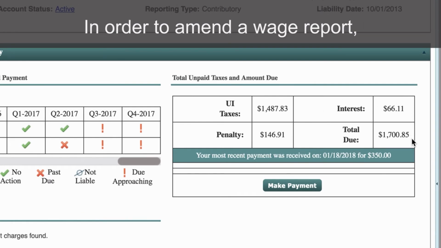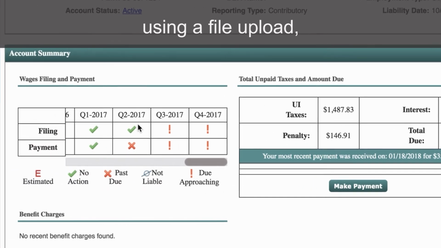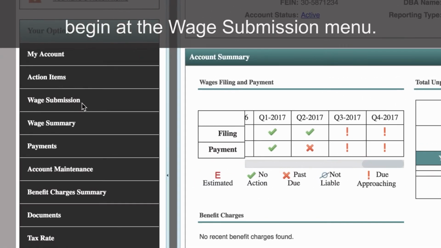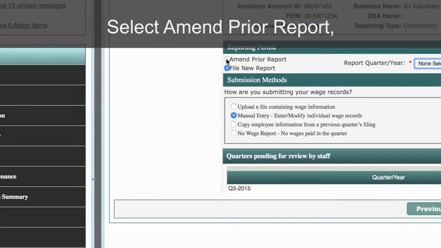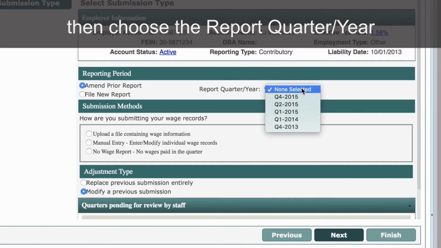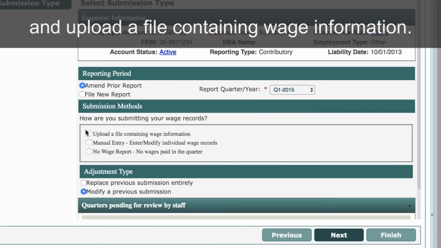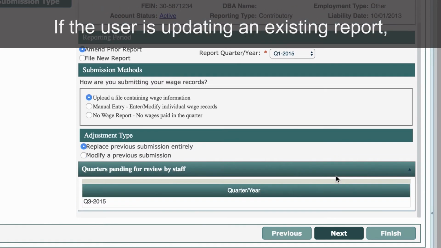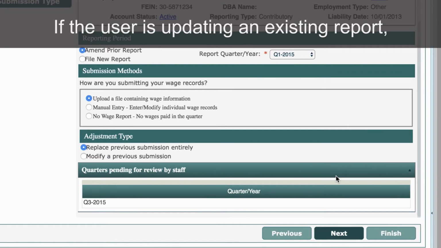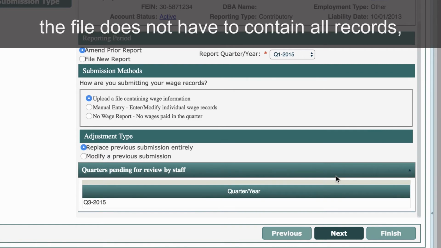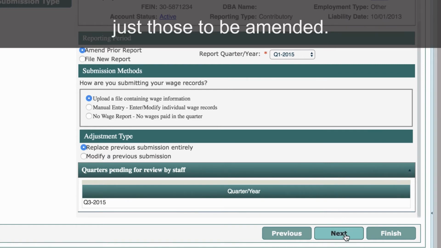In order to amend a wage report using a file upload, begin at the Wage Submission menu. Select Amend Prior Report, then choose the report quarter and year to be amended, the submission type, and upload a file containing wage information. If the user is updating an existing report, the file does not have to contain all records, just those to be amended.